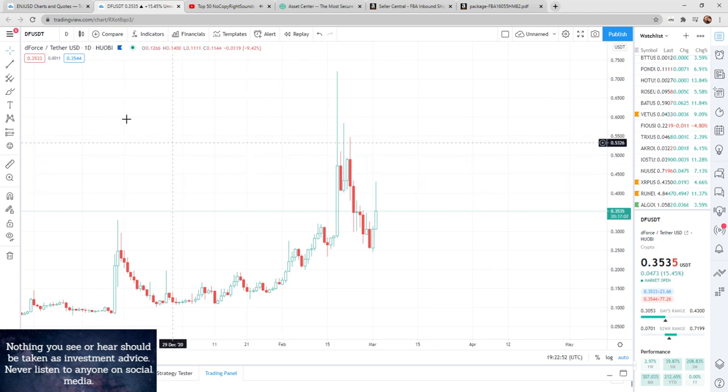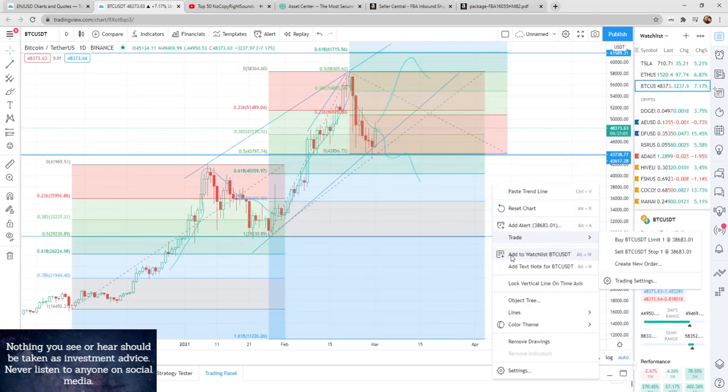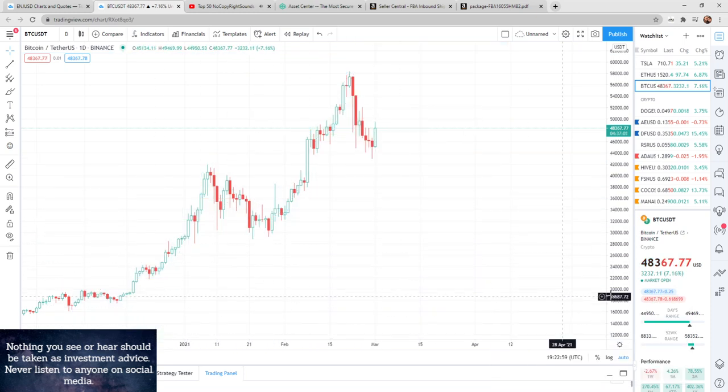When you come into TradingView, and let's just go to Bitcoin, right? Let's remove all drawings again. When you come into TradingView, it's going to look like this.